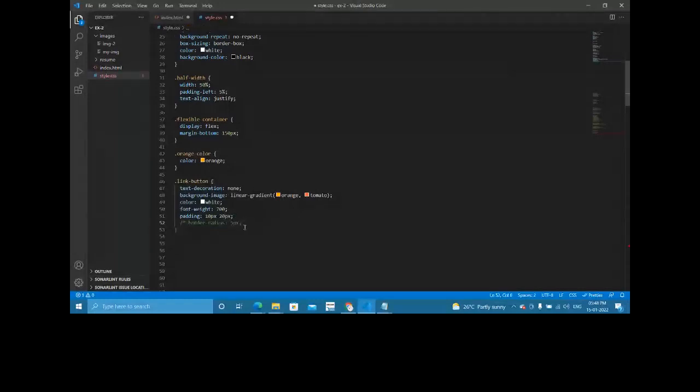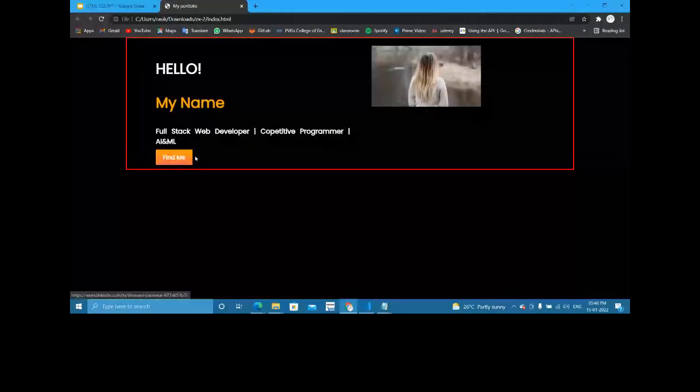If I remove this particular property, I will, yeah, comment it out. And if I refresh it, do you find any difference here? After I refreshed it, you must have found something different in this find me button, right? So can you tell me what that difference was? Just type in the comments.